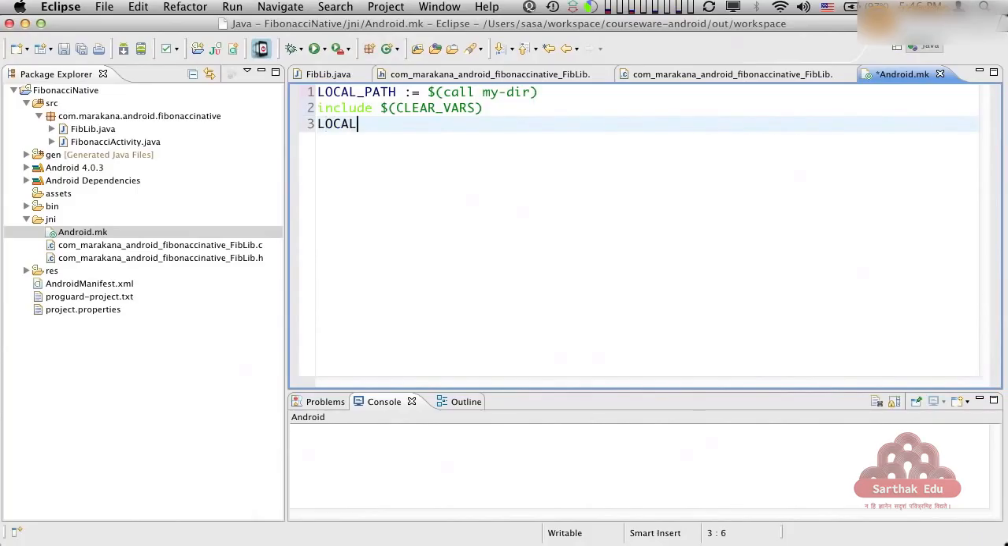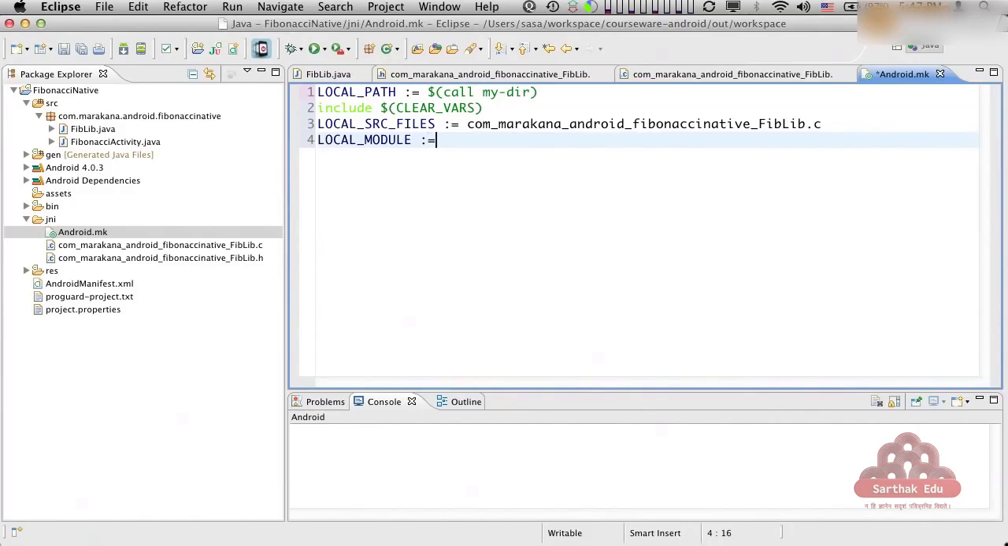Then I'm going to say LOCAL_SRC_FILES. I only really have one, and this one file is the Maracana Android Fibonacci native _fib lib.c, that's the source file. And finally, I have to define a LOCAL_MODULE. What is the name of the final shared library going to be? Well, for consistency reasons, I'm going to call it exactly this, of course, minus the extension.